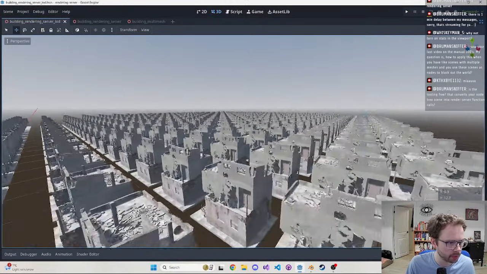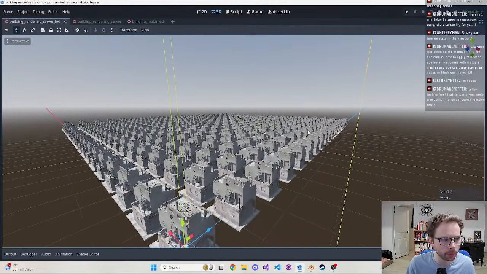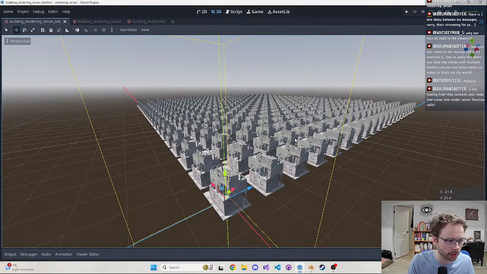PSSM splits. Is the tooling free? No, the tooling would be something that you make, right? You make a tool script that recursively parses your scene tree, converts that into the transform data, and then stores that in a resource so that you can call it at runtime.